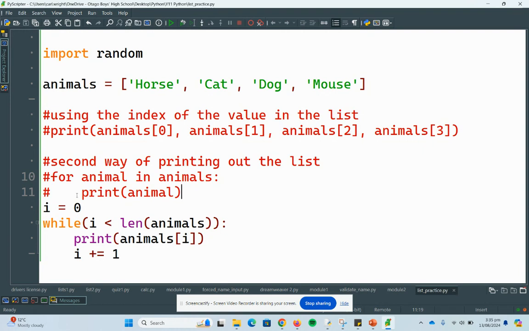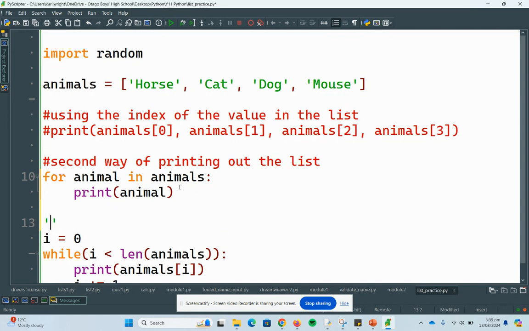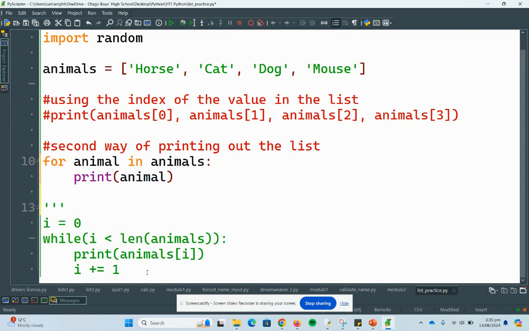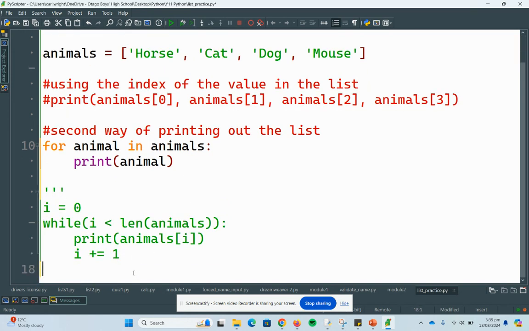Well, I'm going to comment out. I'm going to use this way, because this is the fastest way. All right, this is the fastest way, and I'm going to comment out all of this, so I don't lose that code. Okay, so I'm just going to use this way. Now, there's my animals list, the second way.